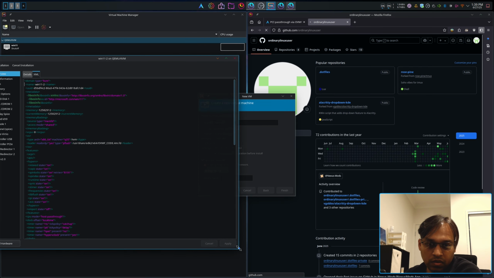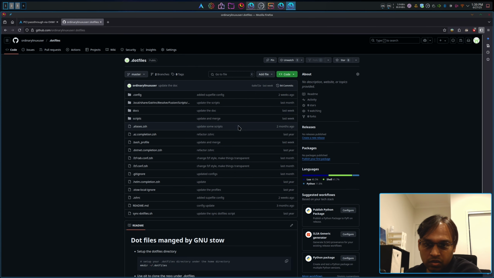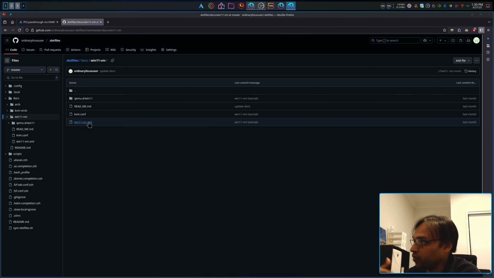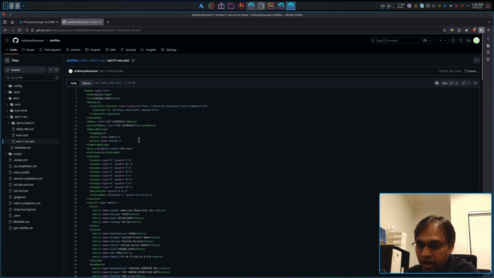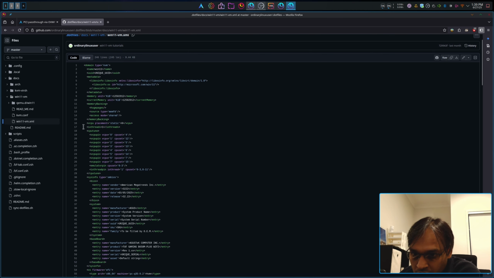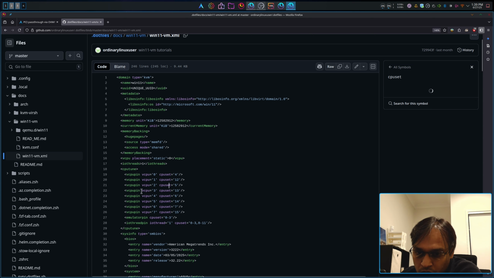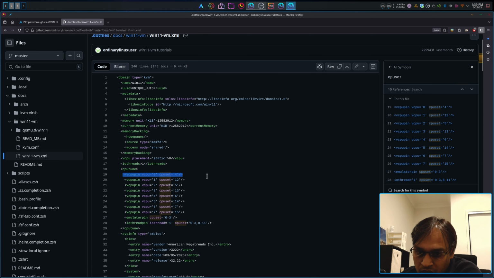If I go to my dot files, I have it here, my XML. So you can take a reference to that XML and modify accordingly. As you can see here, my vCPU is static 8. So you want to add, copy these IO threads 1. What we are doing is, here is a CPU set, right? vCPU 0, CPU set 4, CPU set 12.